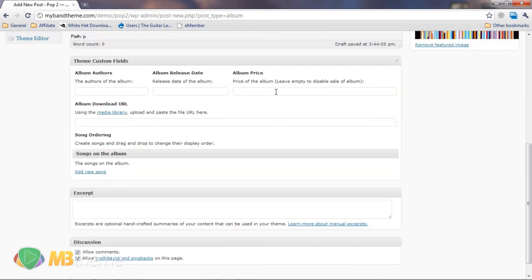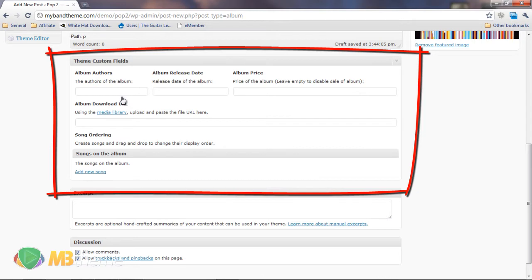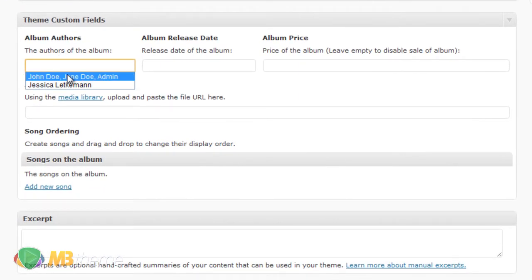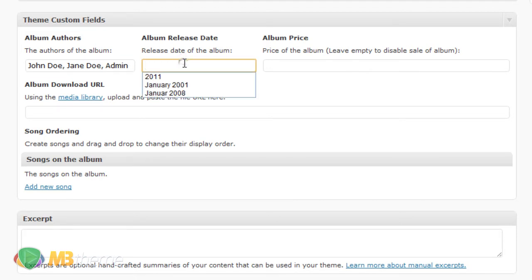Next, you scroll down and you're presented with some options for your albums and then adding songs. First of all, your album authors, you can type in the names of whoever wrote and co-wrote your albums, the album release date, which will be, let's say, January 2001. You can set an album price, but we don't want to set one yet. We'll cover that in the sales of albums and songs in another tutorial. And album download URL, we don't want to deal with that at the moment either. That's for selling albums.